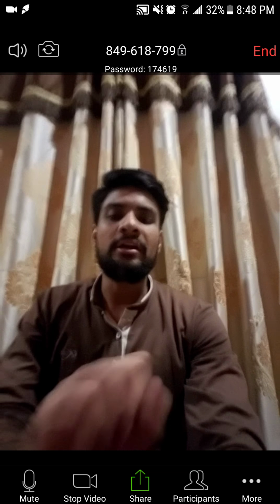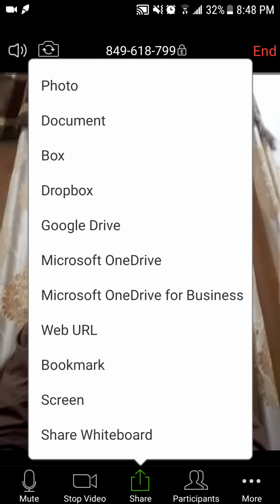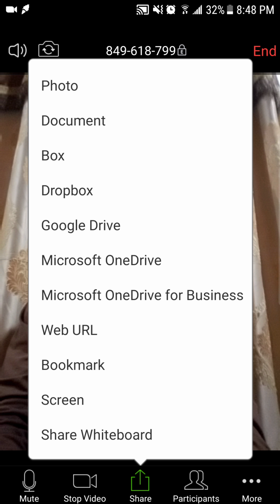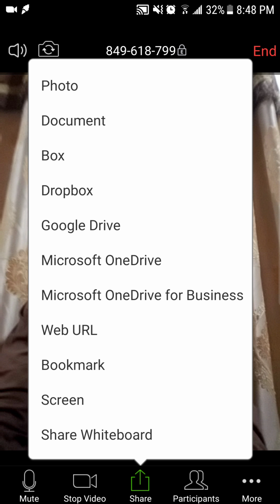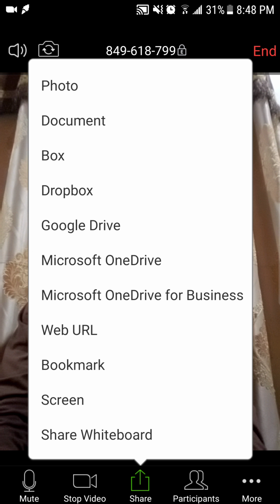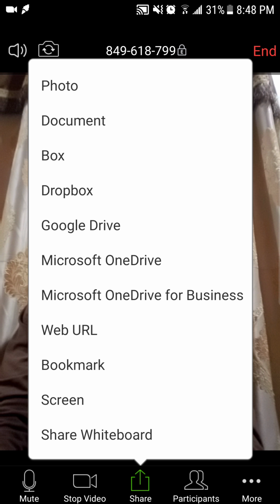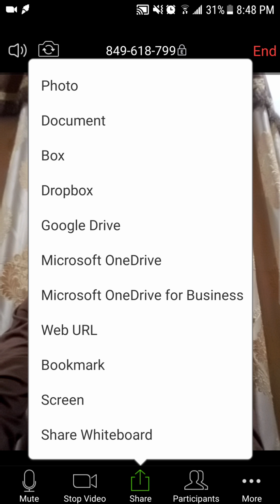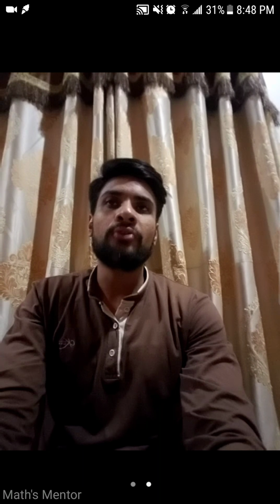Okay. The third option is share. You can share different videos, different photos, different Google Drive documents, and even you can share your screen. Second last option, if you click on this, your mobile screen will be shared with all the participants and you can explain anything as I am doing right now with you.